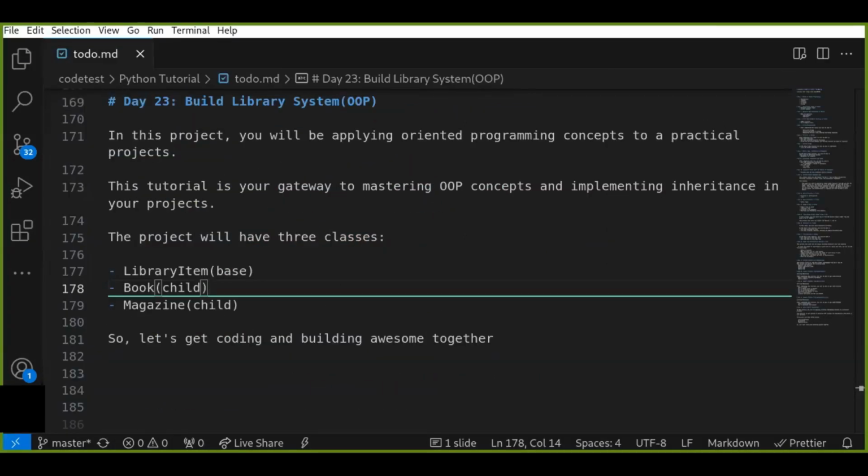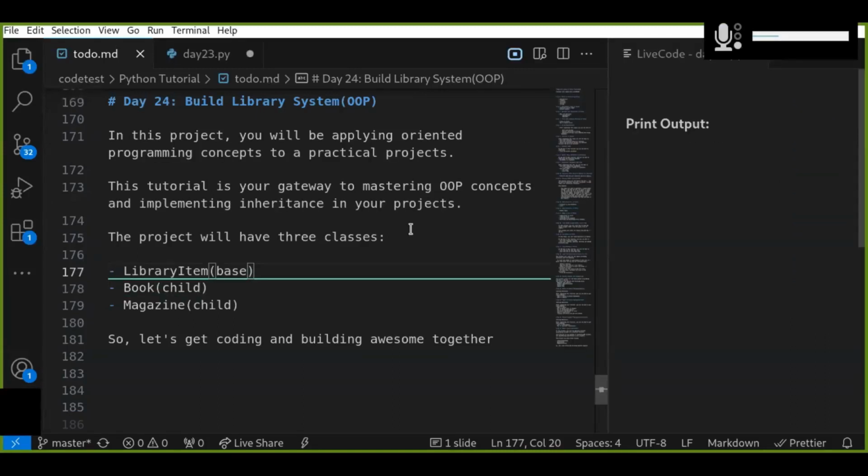Hey everyone, welcome to day 23 of the Python for Beginners tutorial. In this tutorial, I will show you how to implement object-oriented programming concepts by building a library system. Object-oriented programming brings structure by modeling code after real-world objects. But today's focus is on a powerful OOP concept called inheritance. It lets us create new classes based on existing ones, making our code more organized and efficient.